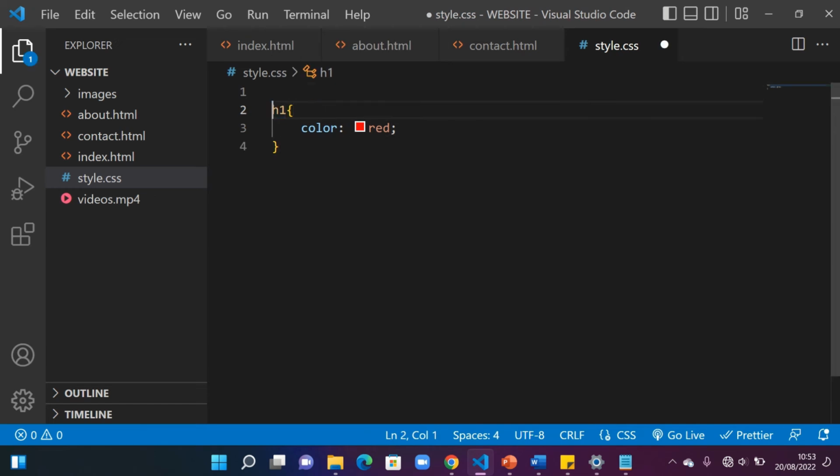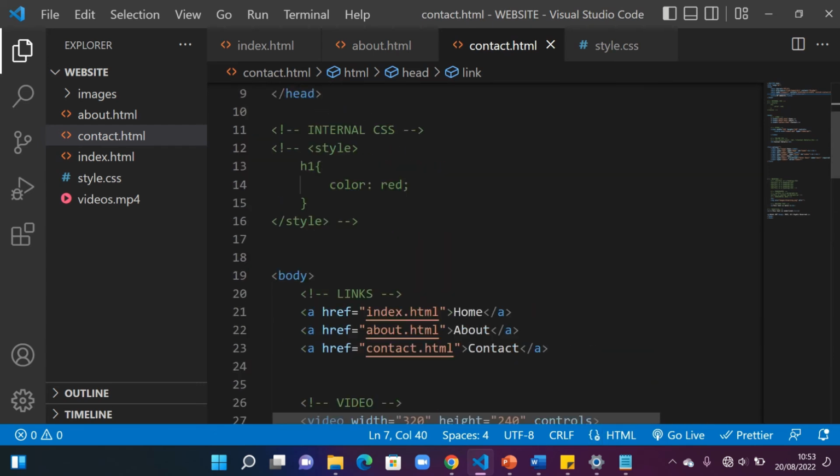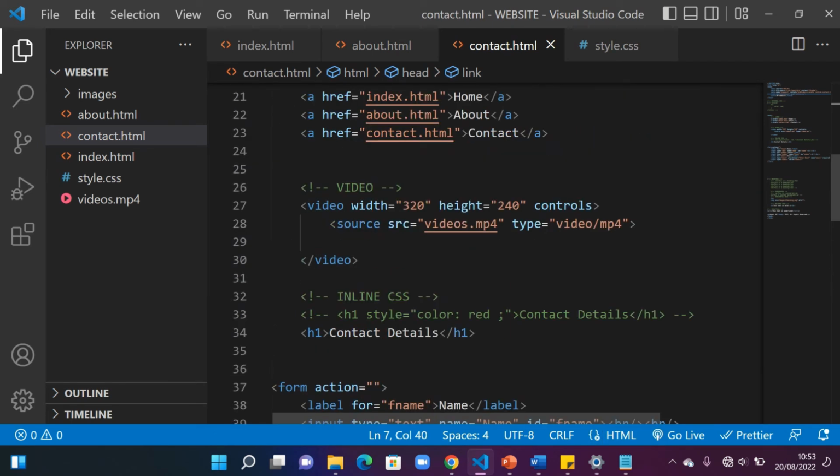External CSS. It's not within our document, but it's done separately. That is how, these are the types of CSS I wanted to talk about. So maybe we can proceed since we have looked at that.